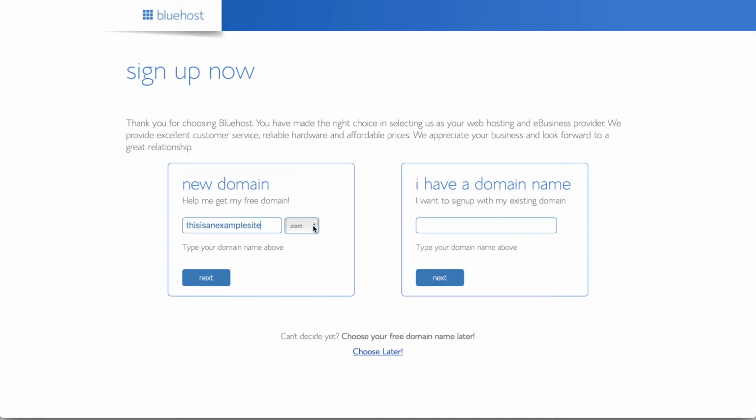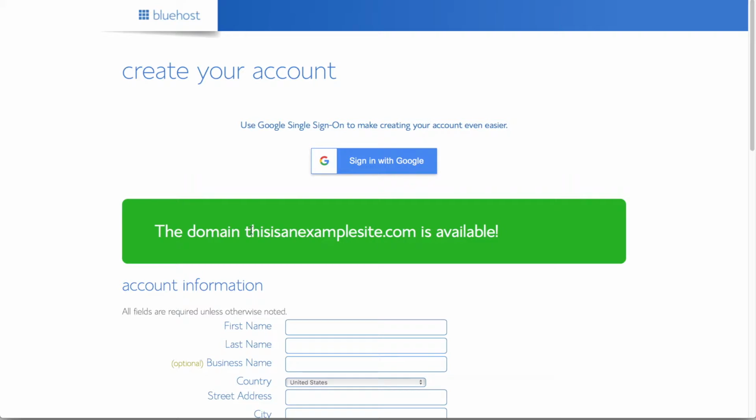And just on the right-hand side, we have the option to choose the domain suffix. I always recommend choosing .com, as that's the standard for pretty much all websites across the board, unless you're going to be making a localized website. So the next thing I'm going to do is click Next. And right here we have a green notification saying our domain is available. So now we can put in our information.